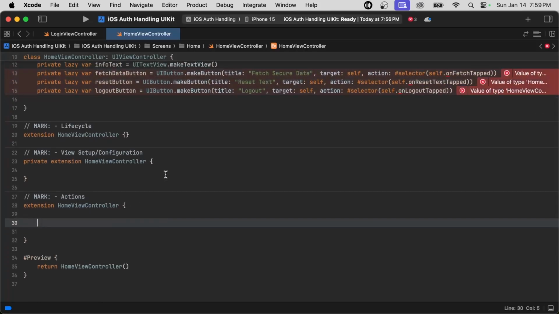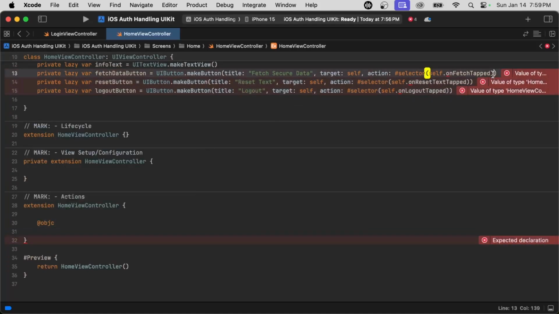So we're going to say at Objective-C, and these selectors. This is all Objective-C code in the background underneath the hood, essentially. So these functions that we add to the selector, they all have to be marked as Objective-C functions, so they're visible from the Objective-C side. So that's why we label them as Objective-C. So we're going to say func onFetchTapped.